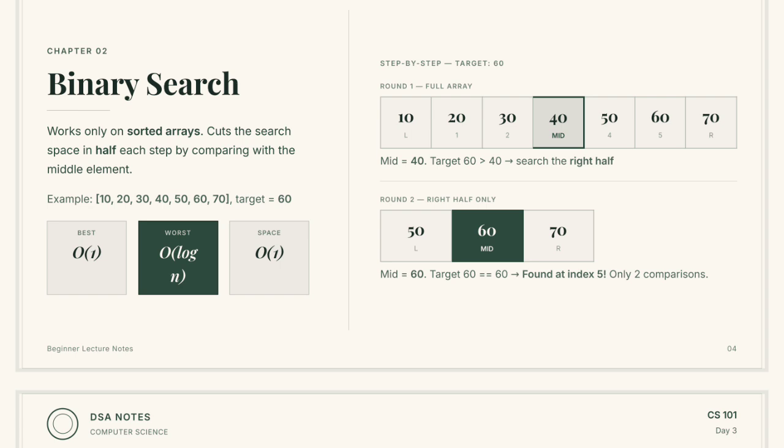Next, binary search. Binary search is a smarter way, but it only works on a sorted array. This means the numbers must be ordered from small to big. The idea is simple: look at the middle element. If the target is smaller, search the left half. If the target is bigger, search the right half. In this way, every step cuts the work in half.